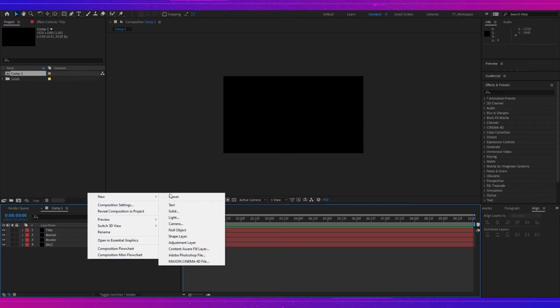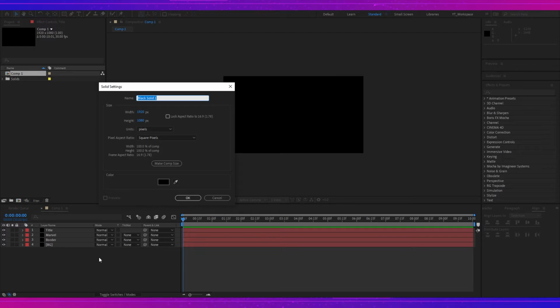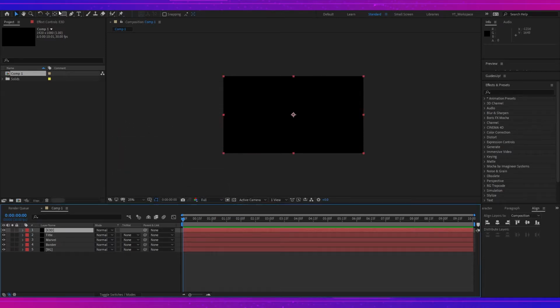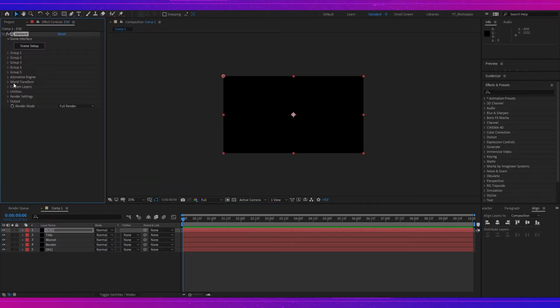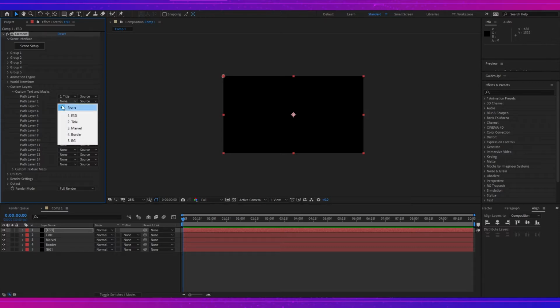and now I will create another solid to apply Element 3D on it. I will simply rename it to A3D. OK. Now add the Element 3D effect, go to Custom Layers, Custom Text and Mask, choose Path Layer 1 to title, then the Marvel and the border, and for the source here change it to Effect and Mask. You have to change it, otherwise the effect won't work properly.